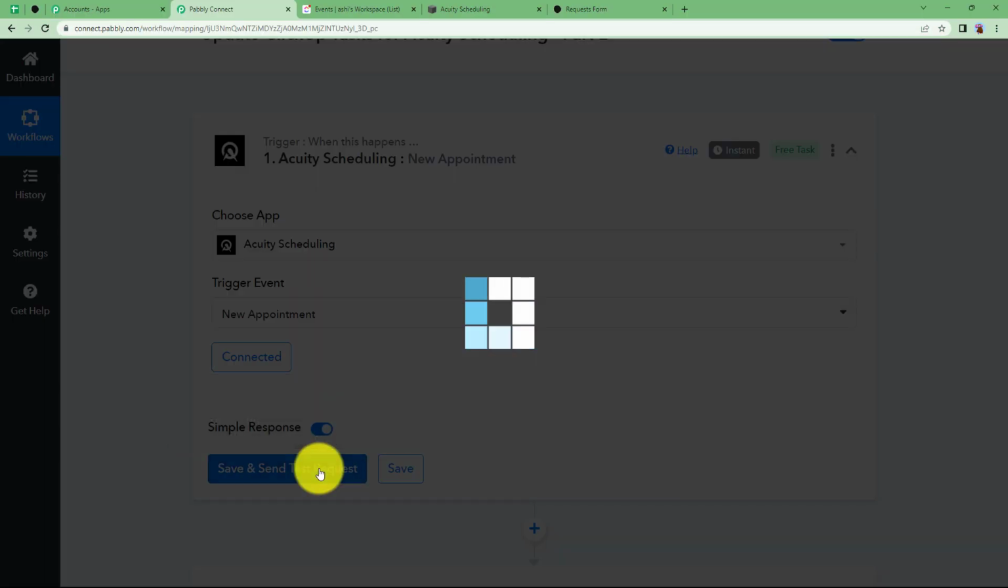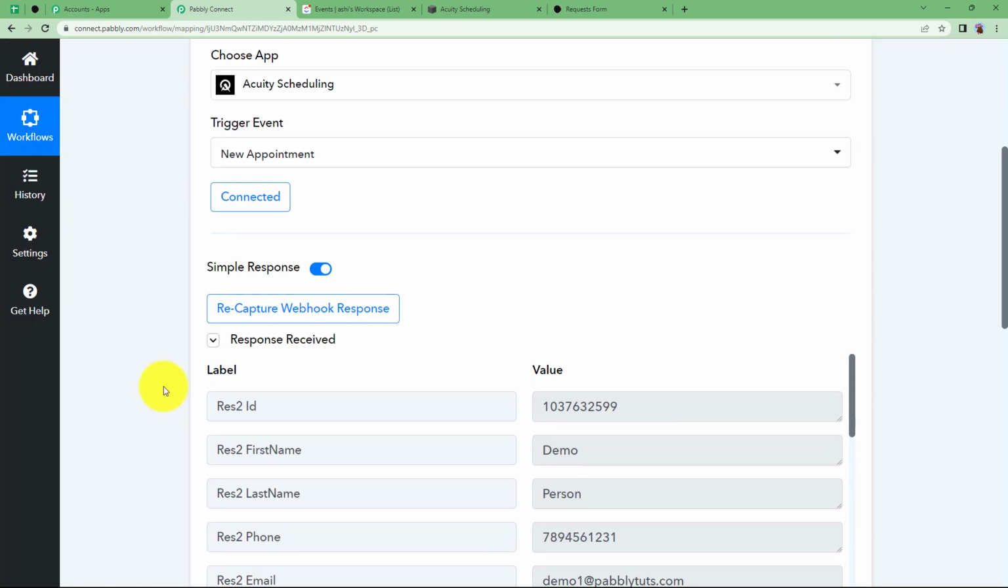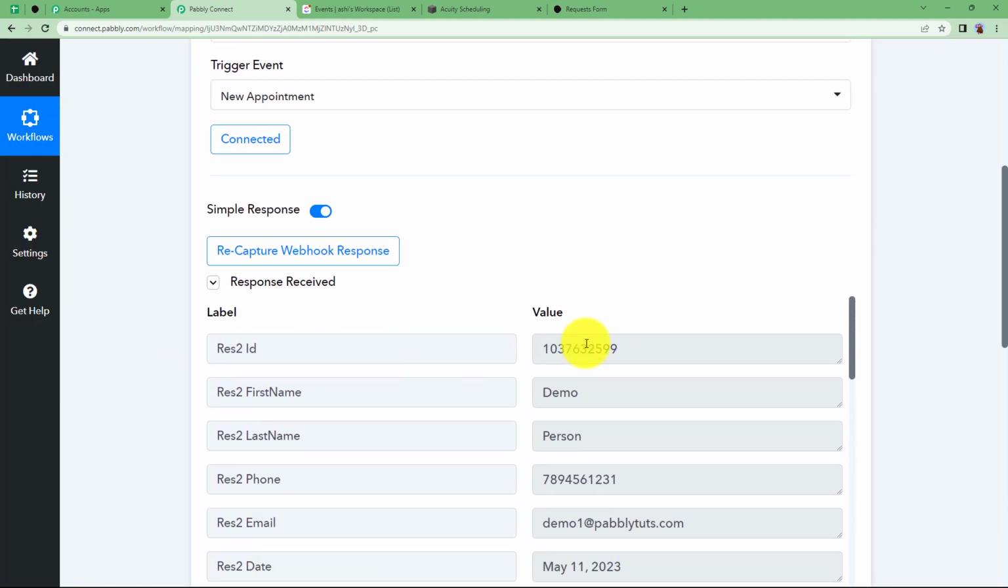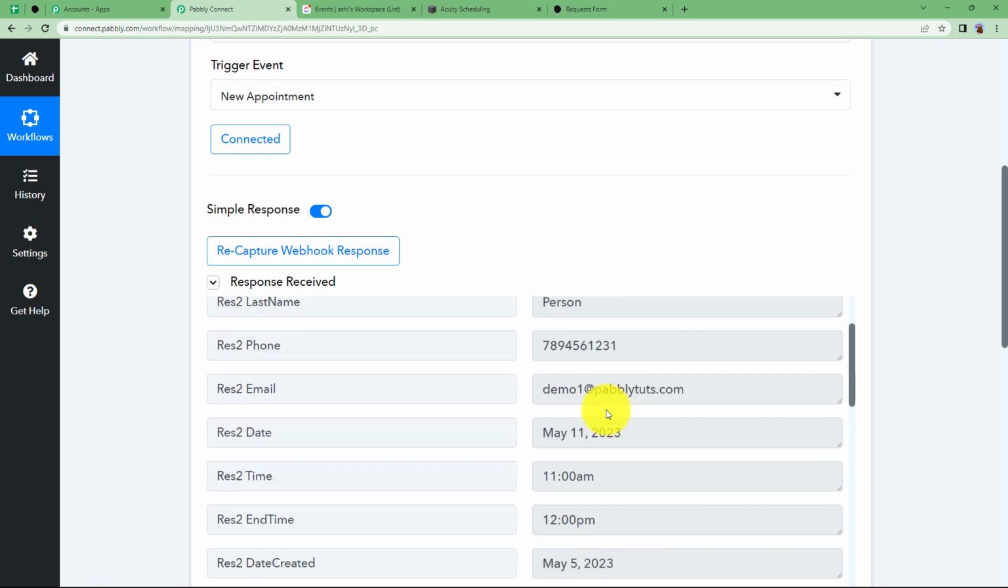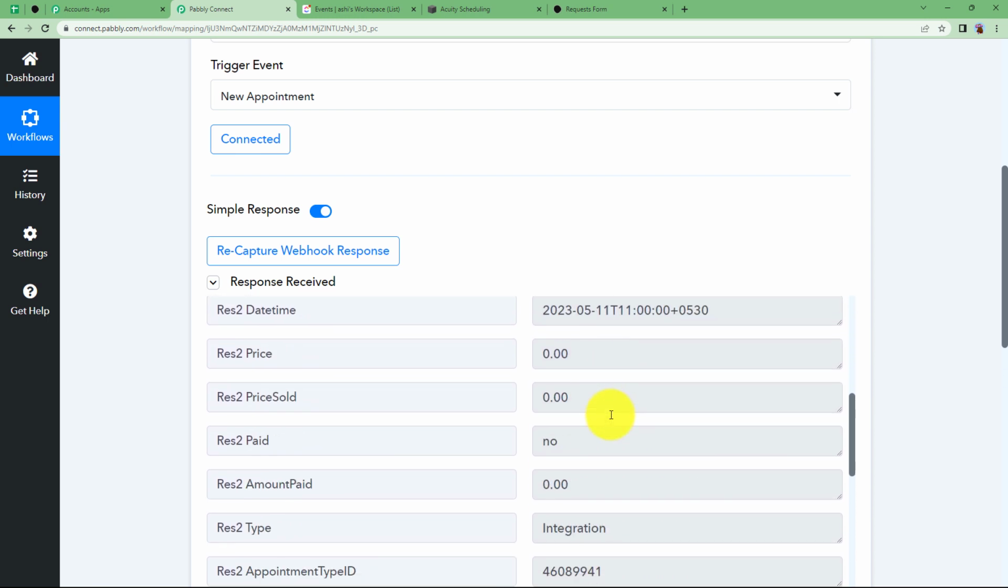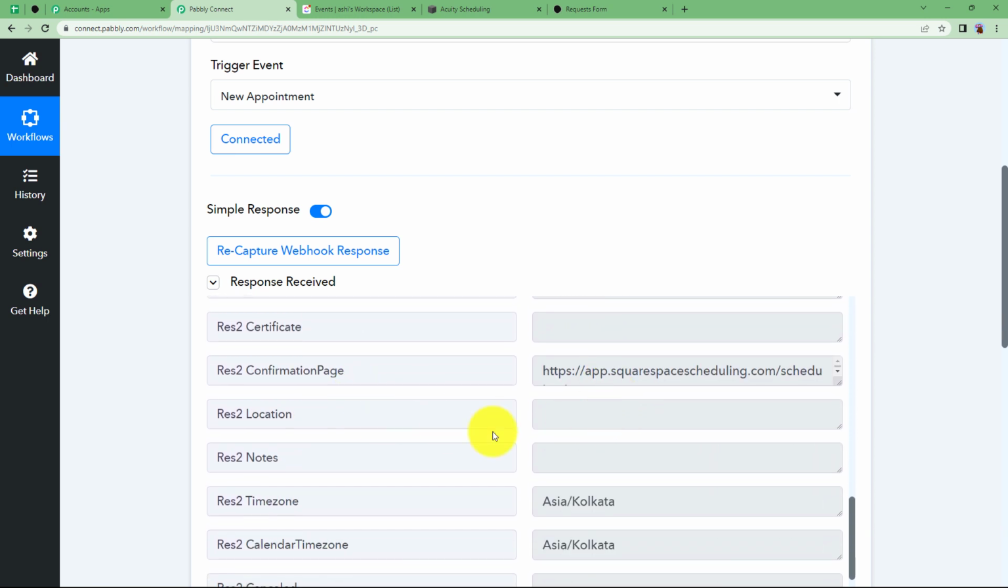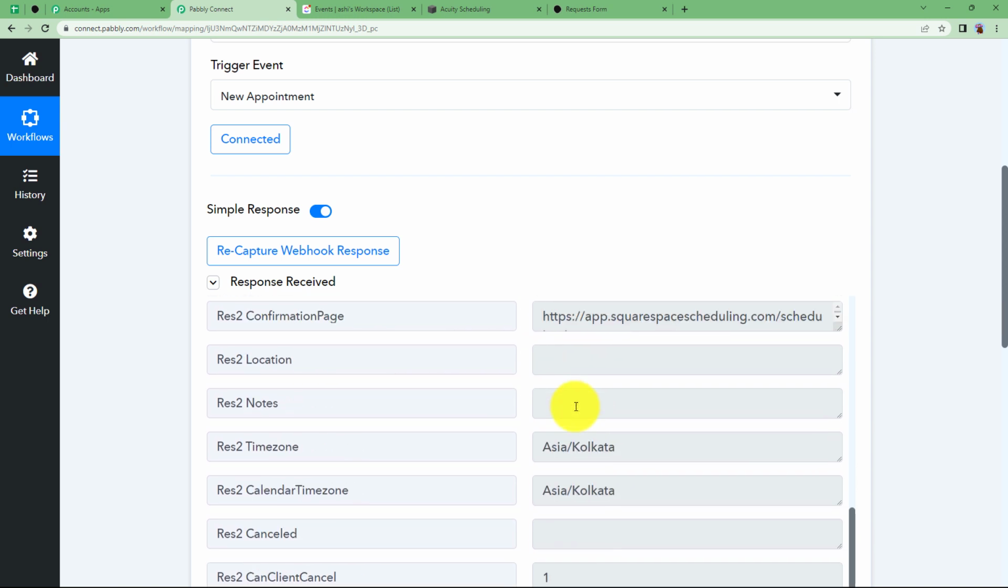Click on Save and Send Test Request. And here we have received a response. See, we have the ID of the newly created appointment and the details we filled in the form. So we were able to create an appointment in our Acuity Scheduling appointments over here.